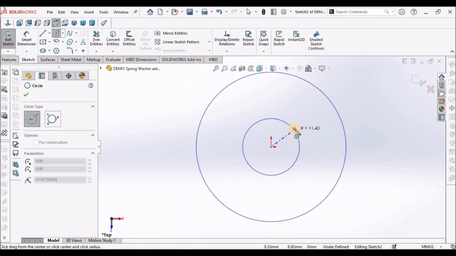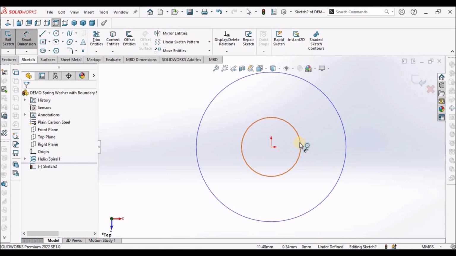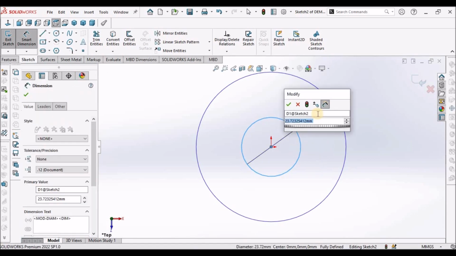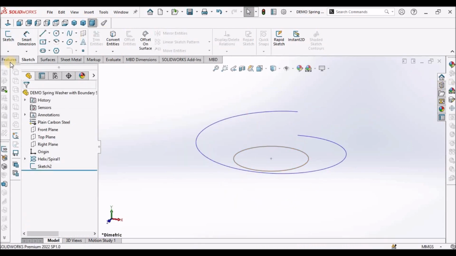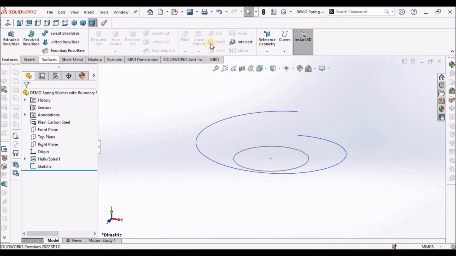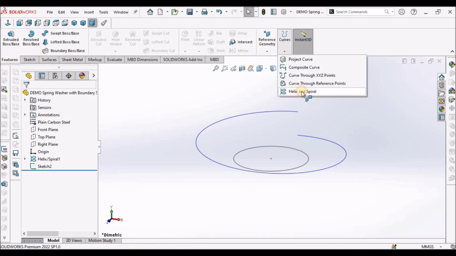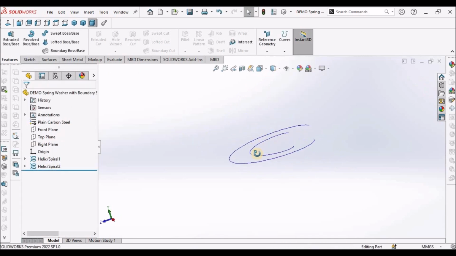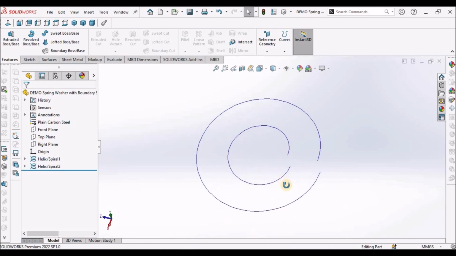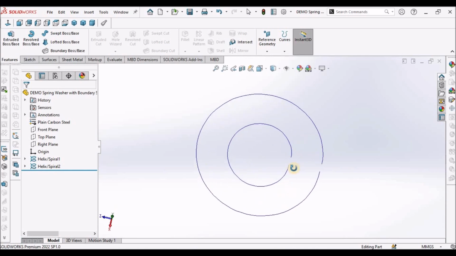I'm going to draw one circle. This I am going to take 30 mm and come out of the sketch. Now go to helix curve and select this circle. Similarly we have to select variable pitch and pitch as 10 mm and say OK. So we have two curves, and these two are similar to concentric circles.